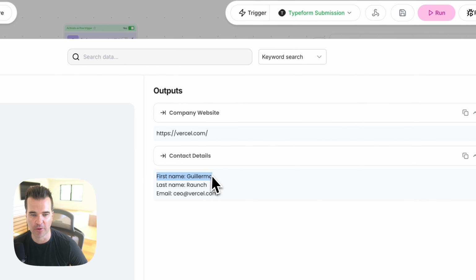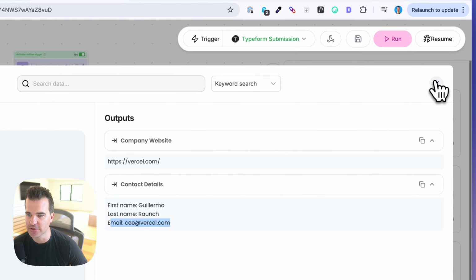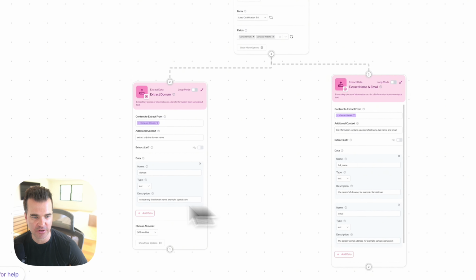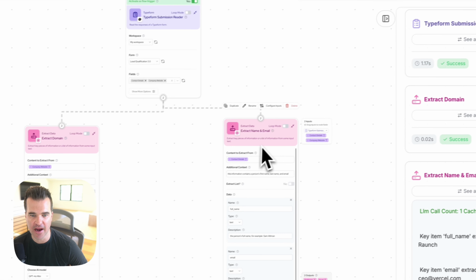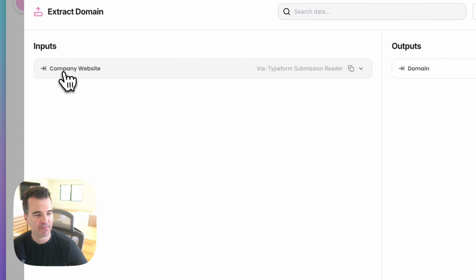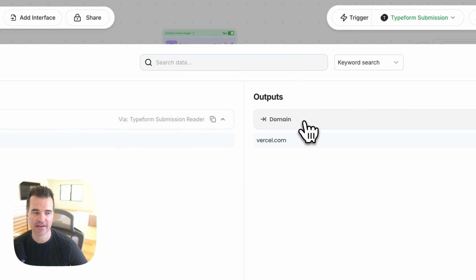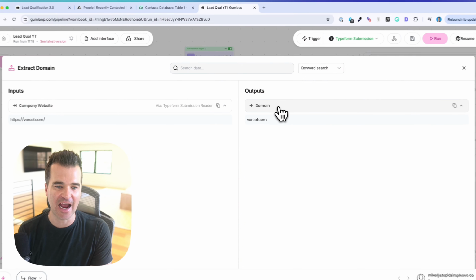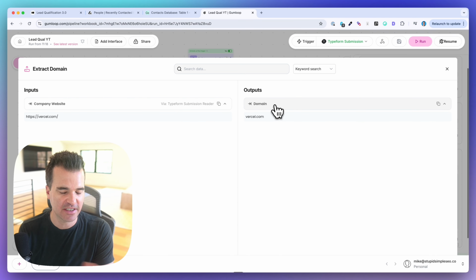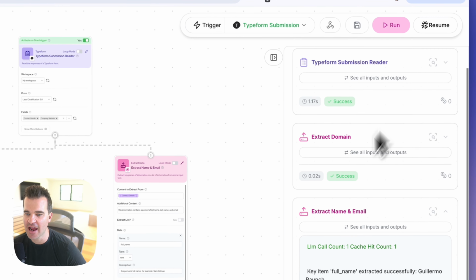So the Typeform is outputting his first name, his last name, his email, and the company website as different fields. And we can look at both of these nodes here, right? The extract domain and the extract name and email, by clicking in all input and output. So the input that I gave it was vercel.com, and it did clean it up, right? Remember, we asked it to clean up, get rid of HTTPS to give us only the naked domain. So it did that correctly.